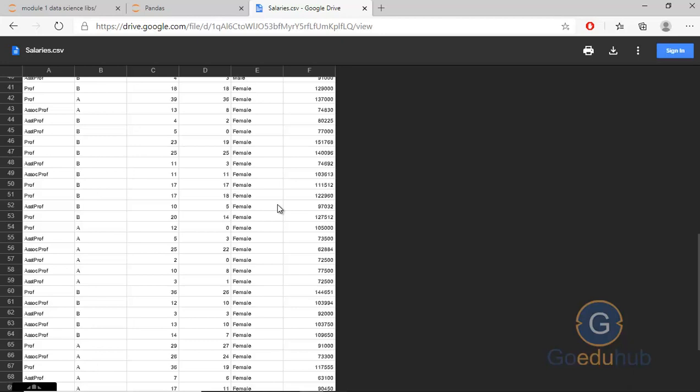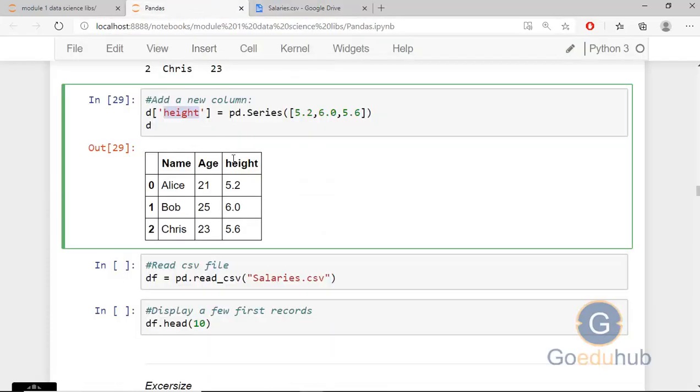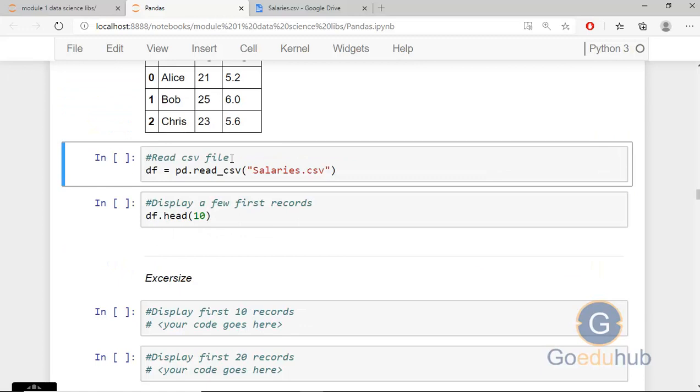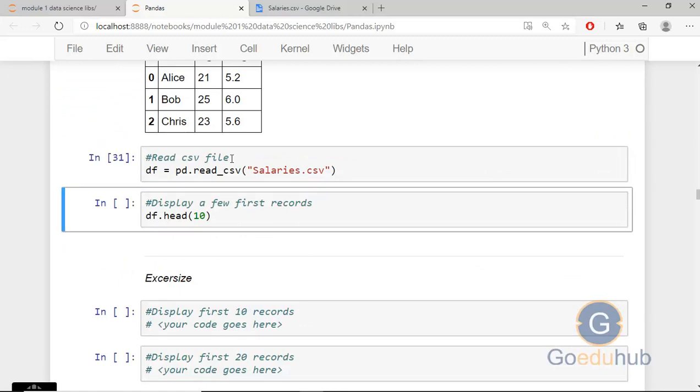Now the question that comes to your mind is, ma'am, we can do this type of task through SQL queries also. But the difference between SQL and Pandas is, for SQL we need to create a table and then we need to put the data inside the table and then we need to write the queries. Here we don't need to put the data in any database. We can directly read the file and we can directly write the commands. Okay. So now I'm just reading this salaries.csv file.